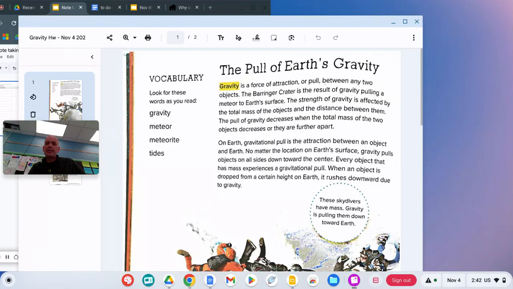So that's a lot there. What I would do is stop and just remember what you read. So I remember that gravity is an attraction or a pull, and this idea that gravity is affected by the total mass. So I think the heavier and the bigger something is, the more gravity. The lighter and smaller something is, the less gravity.